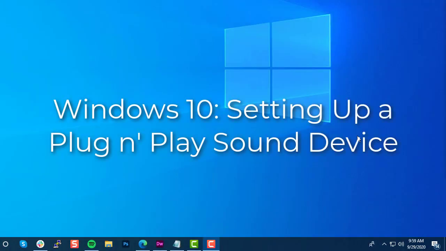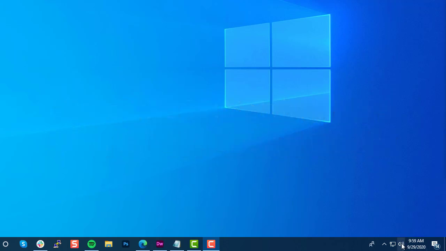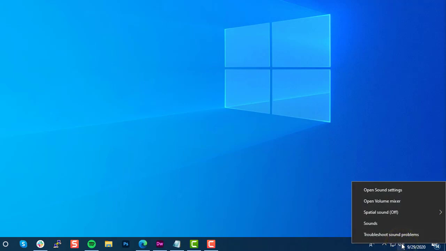Hello and welcome to my quick little introduction on setting up a plug-and-play device such as a headset or an external microphone. So at the bottom right, I'm going to just show you I have speakers plugged in. So I right-click that and go to Open Sound Settings.